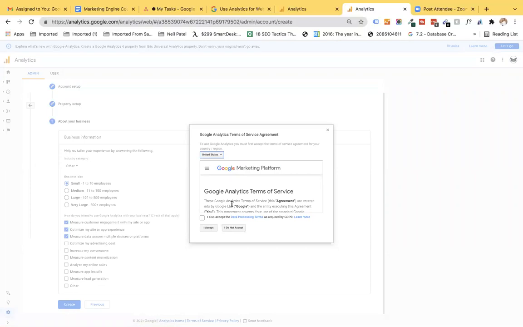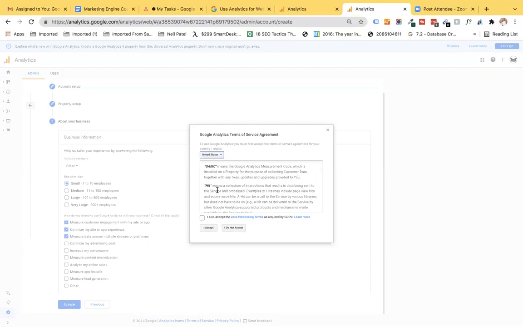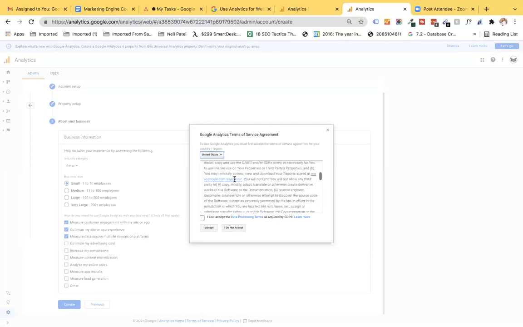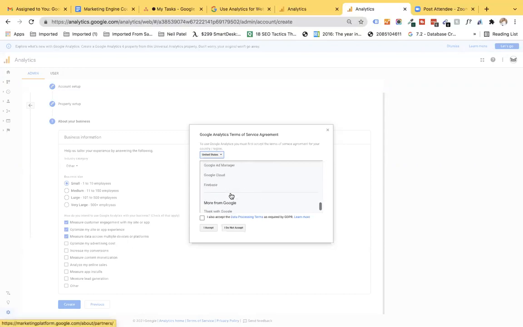Of course, you want to read all of the Google Analytics terms and conditions. It's going to help you understand what each of the terms that Google utilizes within the platform mean. And then, of course, your privacy and rights to any data, as well as the businesses and developers that Google is going to share the data with. You can either not accept or accept.